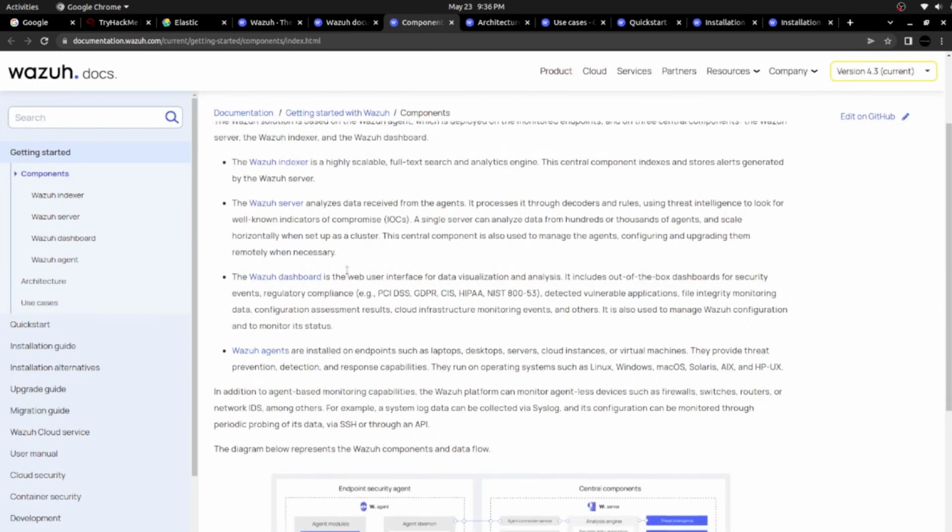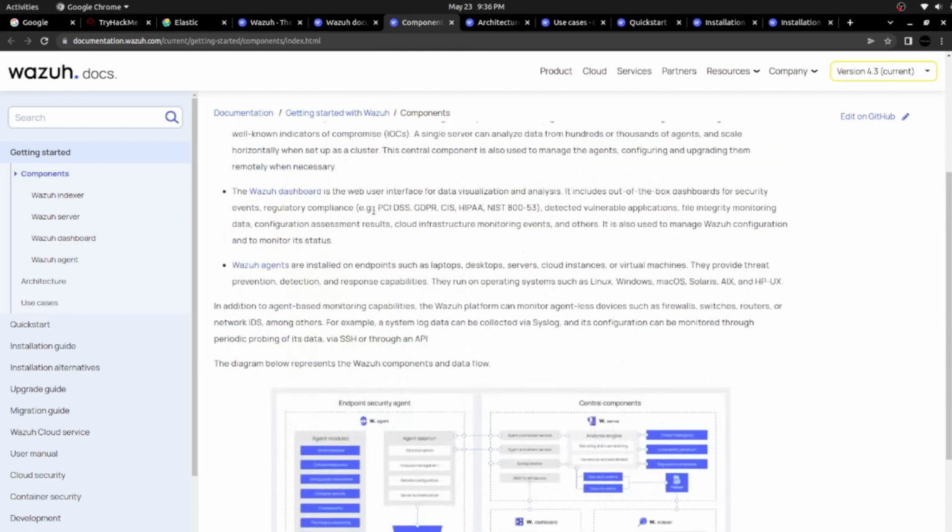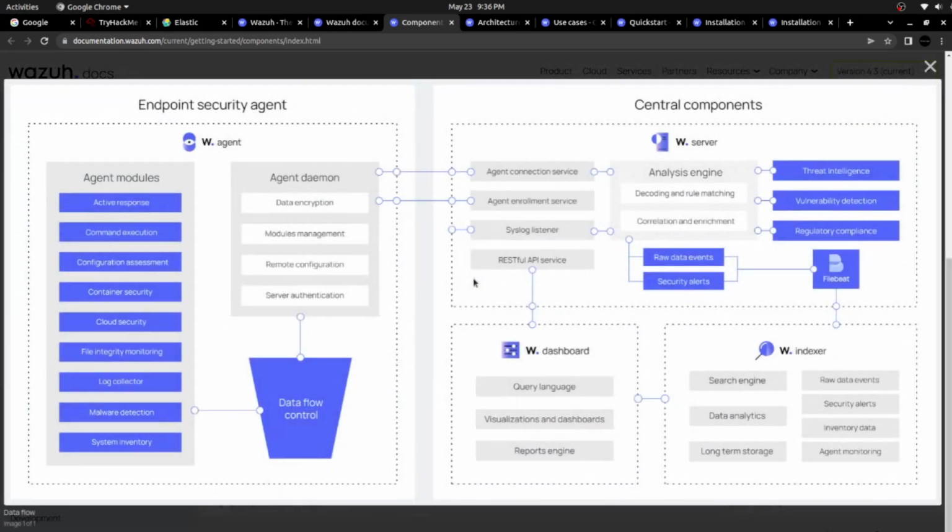And you can see the components page. Here they gave the four names: Wazuh Indexer, Wazuh Server, Wazuh Dashboard, Wazuh Agents. So these are the four components of Wazuh. Wazuh is made up of these four components, and they gave a definition for each and every component. And here in this diagram, you can see the architecture of Wazuh. In this architecture, there is a section called agent, a section called server, a section called dashboard, and a section called indexer.